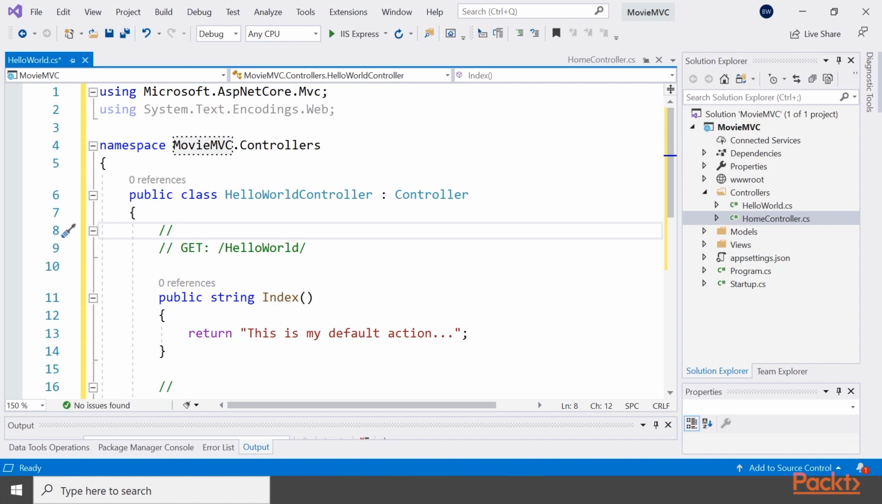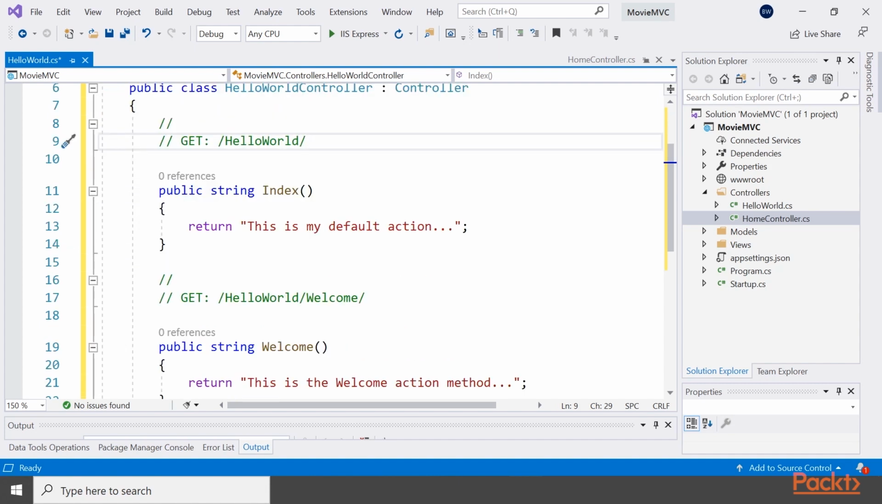So now, in the controller file, Hello World controller, I put in public string index, and then inside the curly brackets, return, "This is my default action." And if I just tell it to go to Hello World in our server, it's going to print this out. I'm going to show you that here in just a minute.